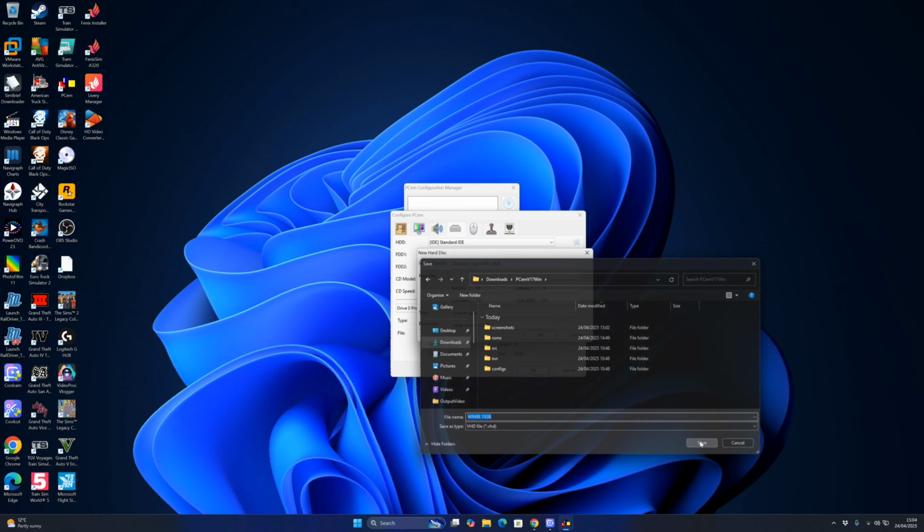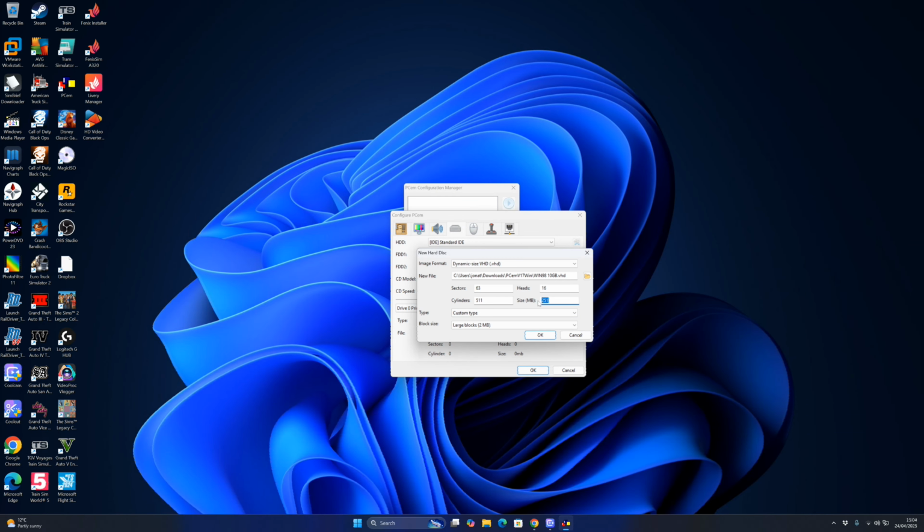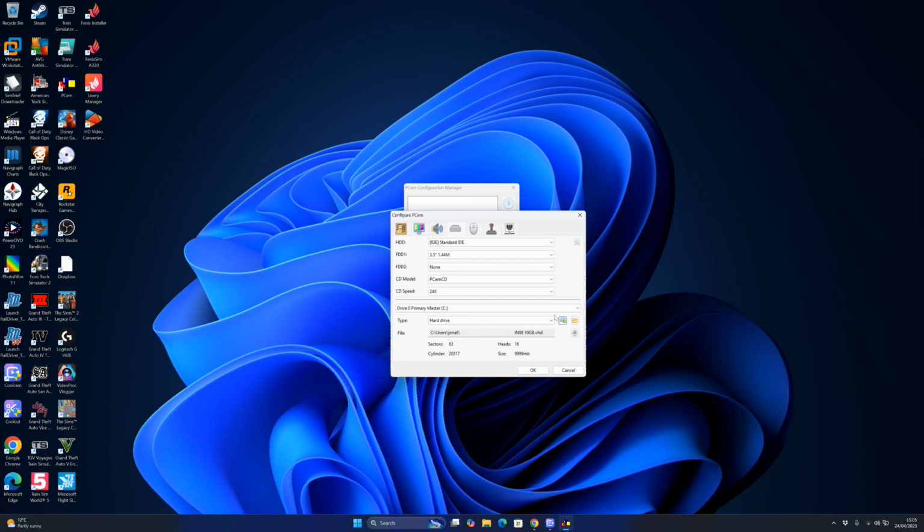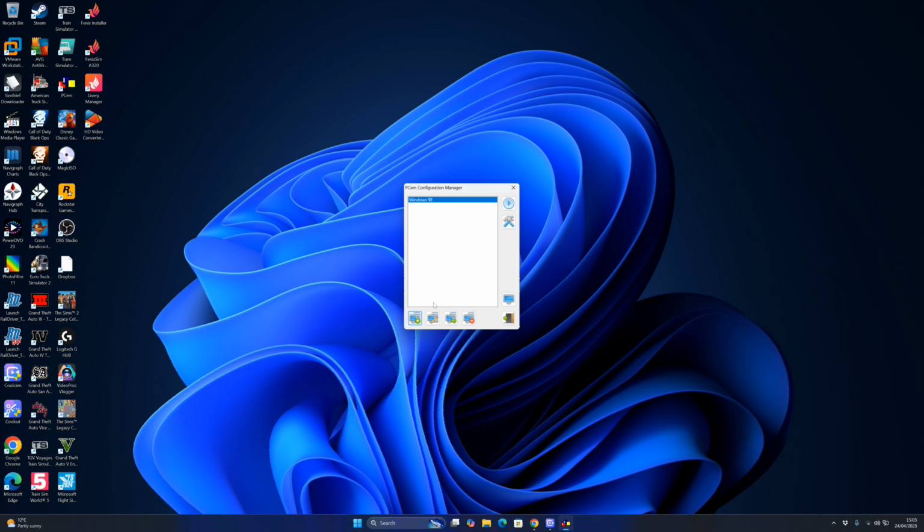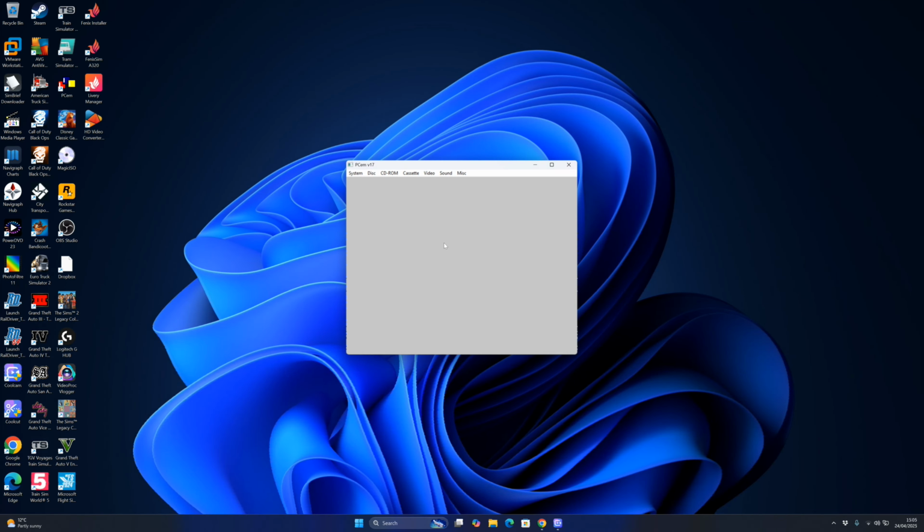After that, click Save, and I'm going to set the size in MB to 10,000, which is 10 gigabytes. Hit OK, and the drive has been created now. So after that, click OK, and then start up the emulator.